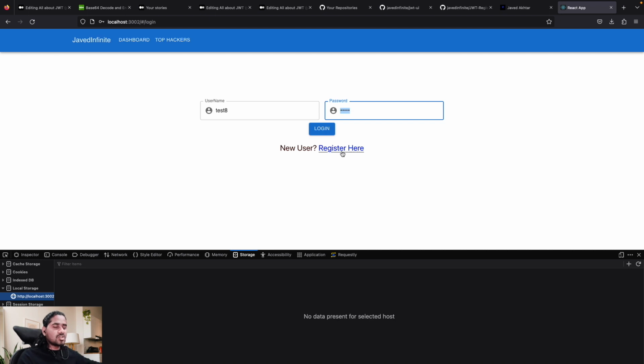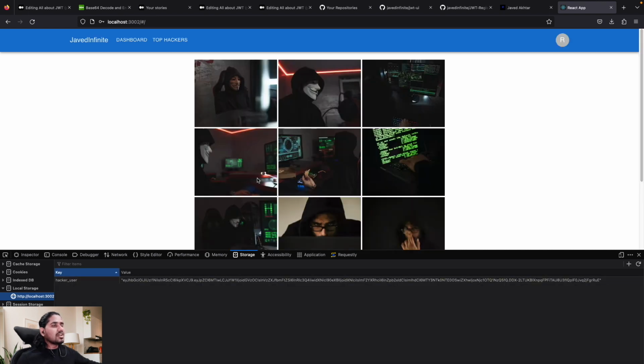If I log in, this test username and password will get authenticated by the server, and the server will give me the JWT token, which I'm going to store in local storage, which we'll learn eventually. But let's see right now visually first. So I'm going to log in. Now it's logged in. What it is showing is that this hacker user is a key and the value, a JWT token, is present.